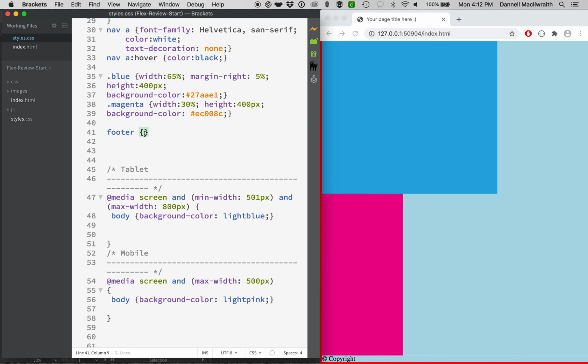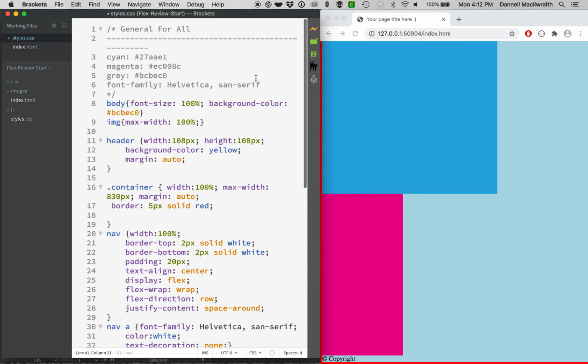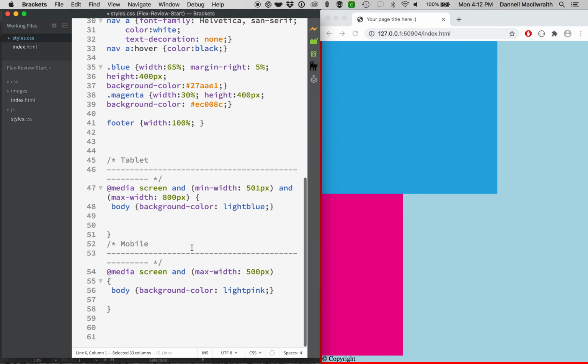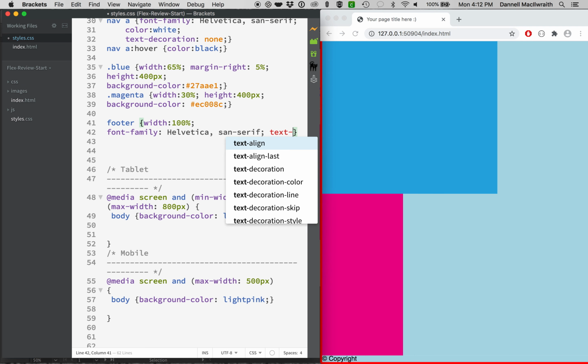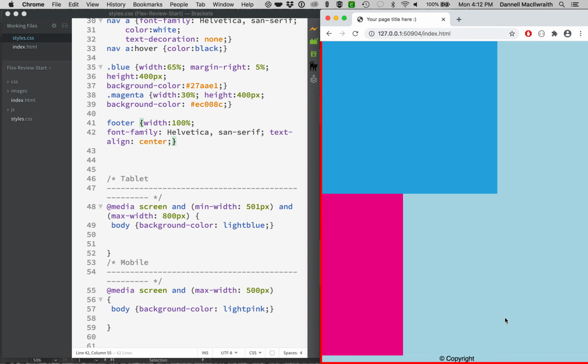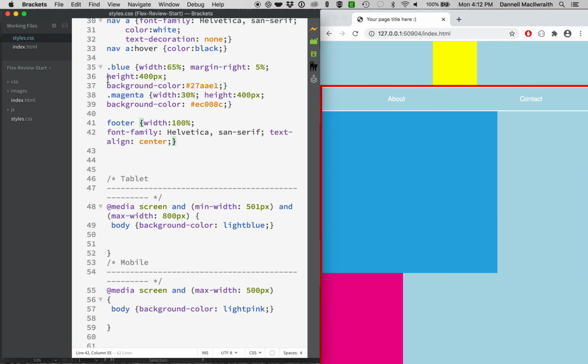So down here in the footer, the only thing we really want to do is give it a width of 100%. And I'm going to do my font family again, so we know we have a Helvetica. I'm going to do text align center, just to get that center. So again, 2 ways to center things, either margin auto if it's a div, or if it's text or an image, you would do text align center.